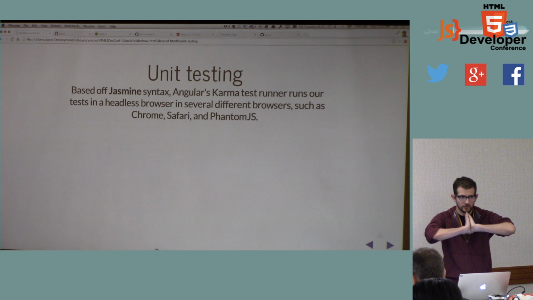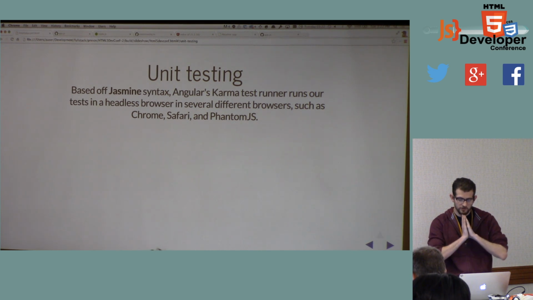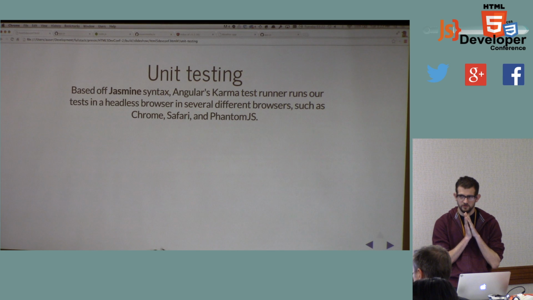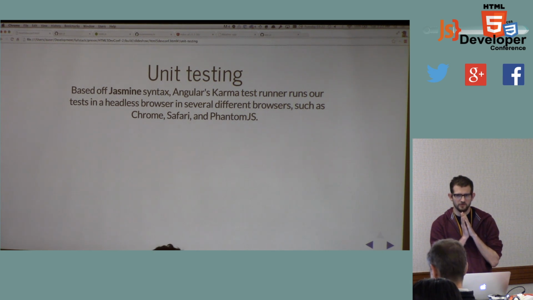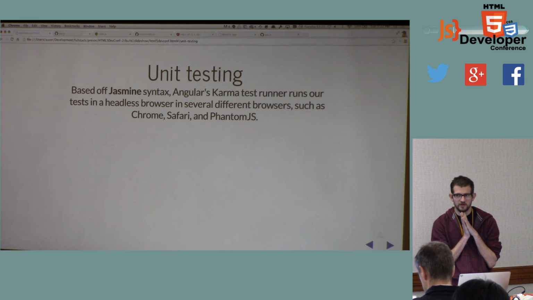They originally built this thing that today is known as Karma. It's a test runner that runs in a browser. We can have it run in a headless browser, or we can have it run in headful browsers. I don't think that's what those are called, but I like the term headful. Little known fact, Karma was originally called Testacular, but changed for obvious reasons.